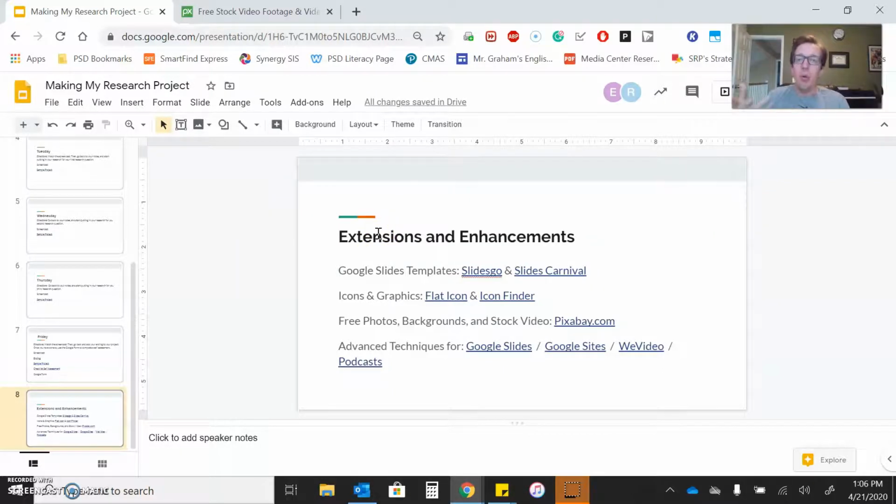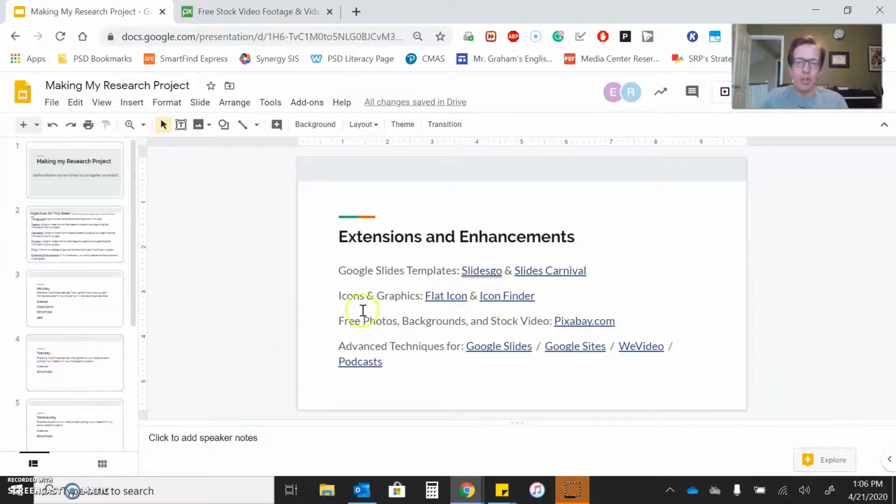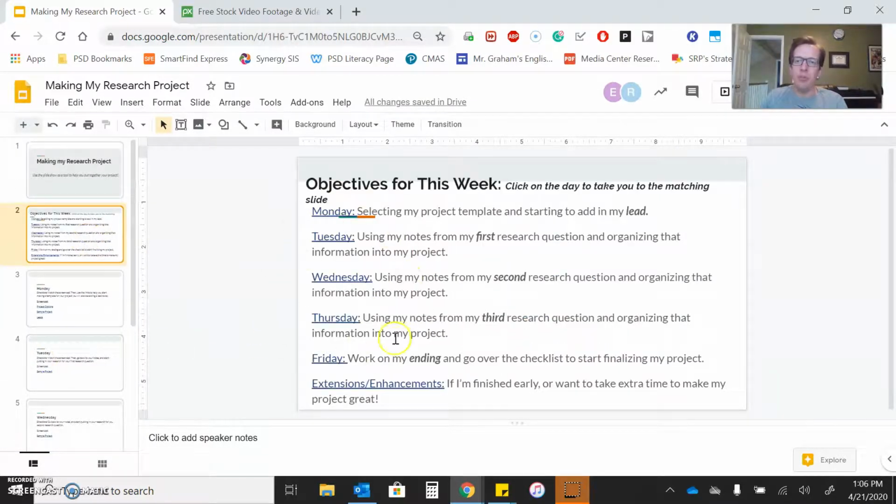So that's what we want to see from you. Remember, before you do any of these extensions and enhancements, the hope is that you're doing all this other work first, but we know that people are working at different paces. And so if you want to take your project to the next level, that's what this is all about. Okay. Good luck and reach out to your teachers if you need any help.